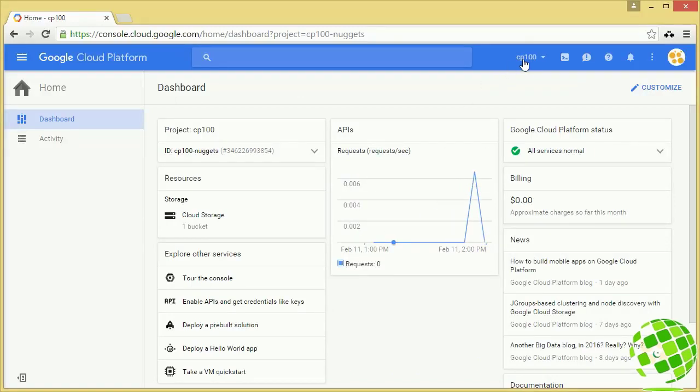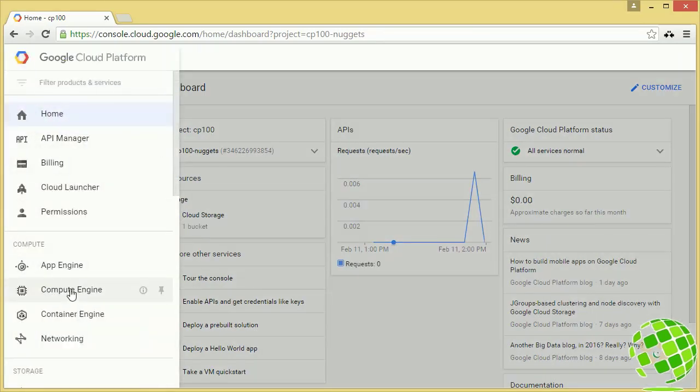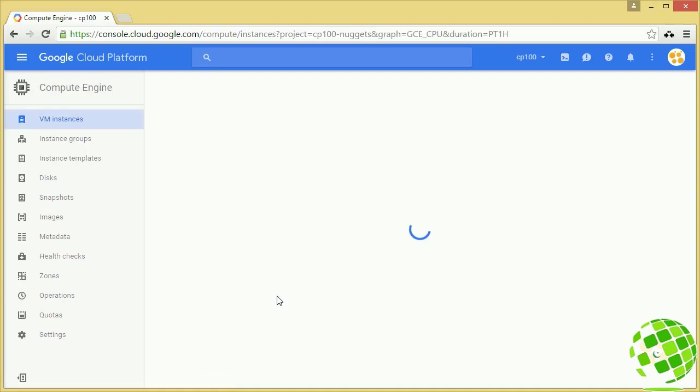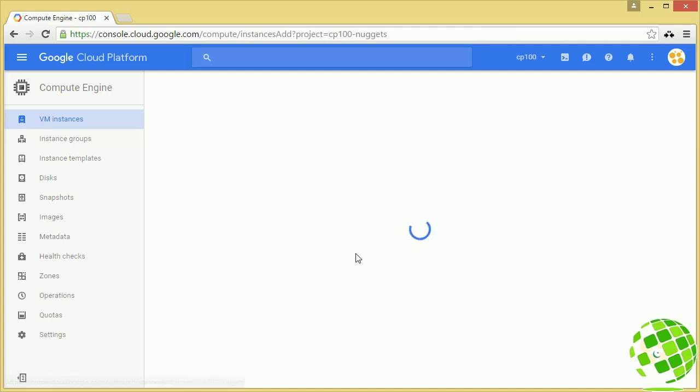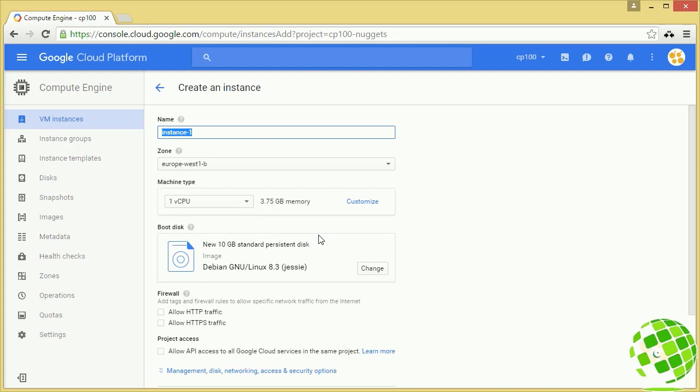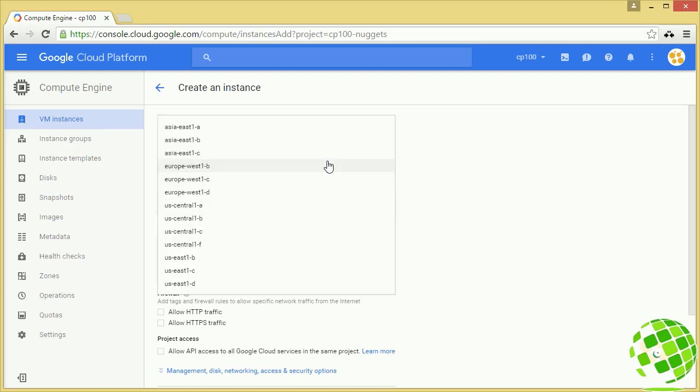console.cloud.google.com. Make sure you are under your CP100 project that we created in our first lab, and let's head down to Compute Engine. Once we're in Compute Engine, we're going to create an instance. Since we've never been in here, we can use the little start message that says, hey, you want to create an instance? Yeah, we sure do. Let's hit create an instance, and we're going to give this one the name CP100-labs.